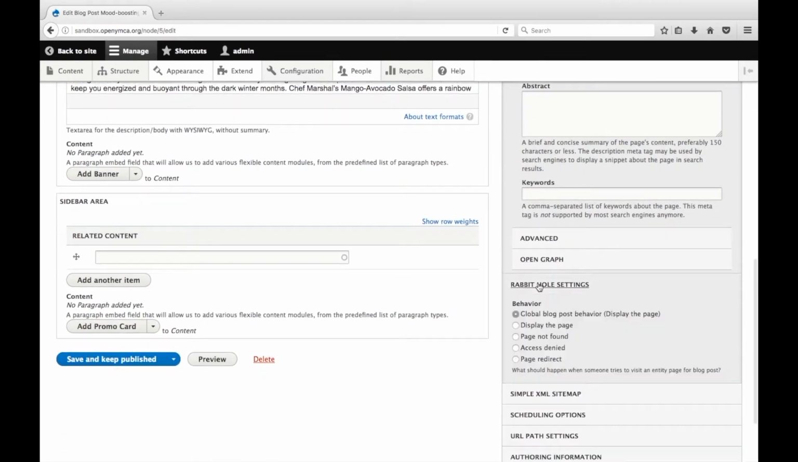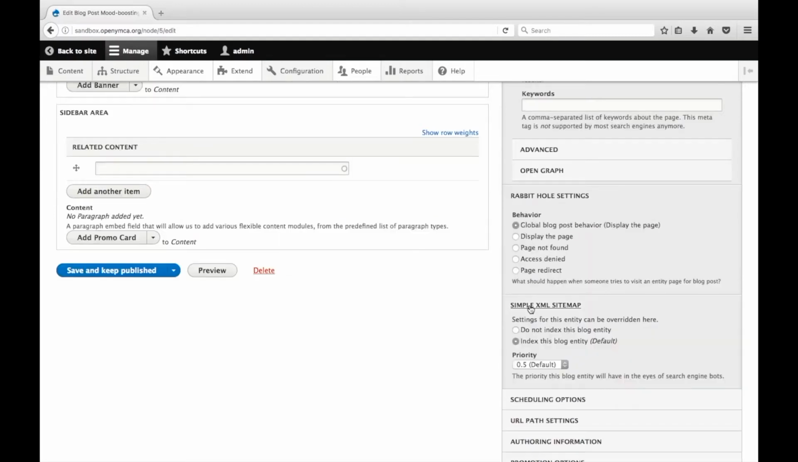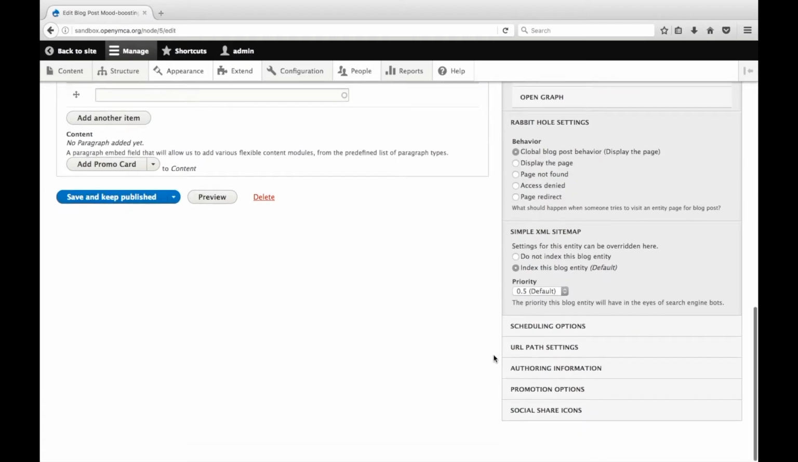Rabbit hole settings define what happens if a customer enters your site directly on this blog post. For example, if they received a link from a friend via email or text. The default settings allow anyone directly visiting this URL for this page to be able to see it. Simple sitemap is how you can let search engines such as Google know if you do or do not want them to list this page when people search this topic externally. The default setting will allow Google to find this blog post.